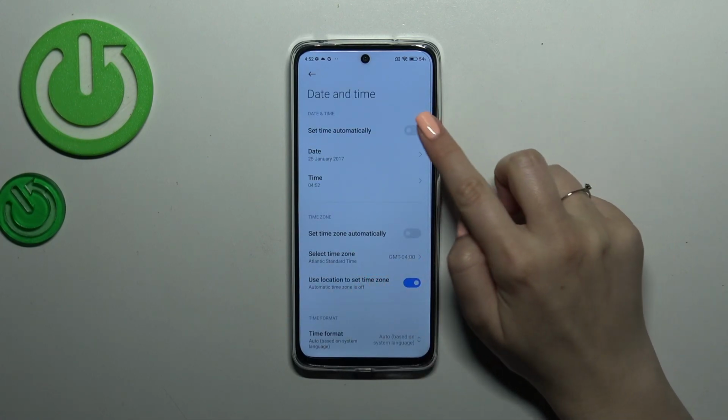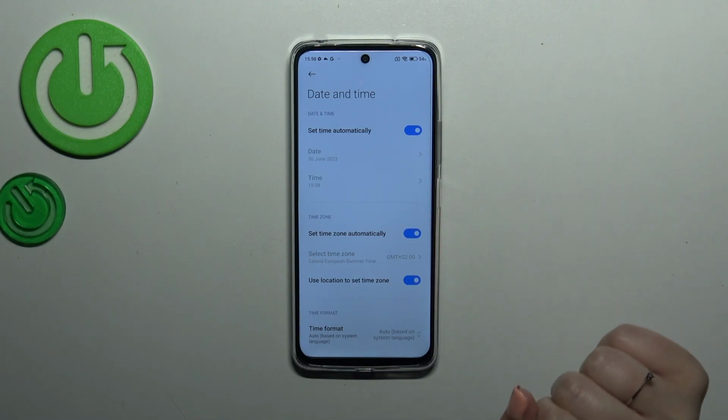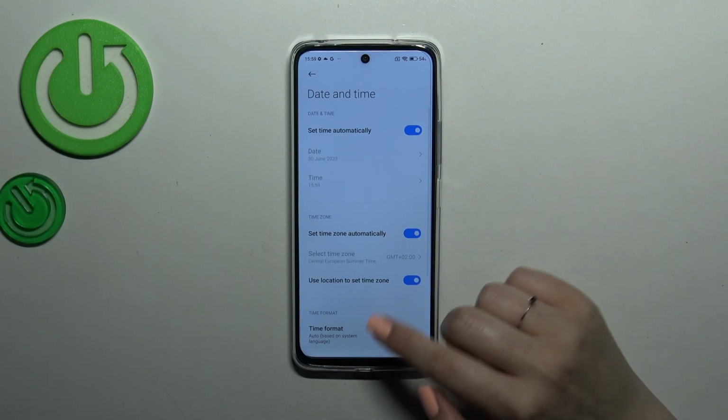Of course, if you want to, you can go back to all previous settings just by tapping on those two switchers, and your device will simply set the time and the time zone automatically.